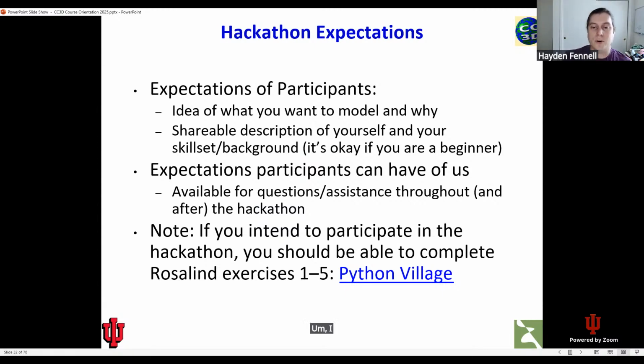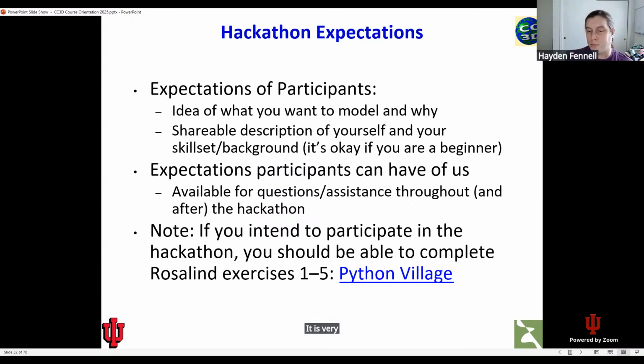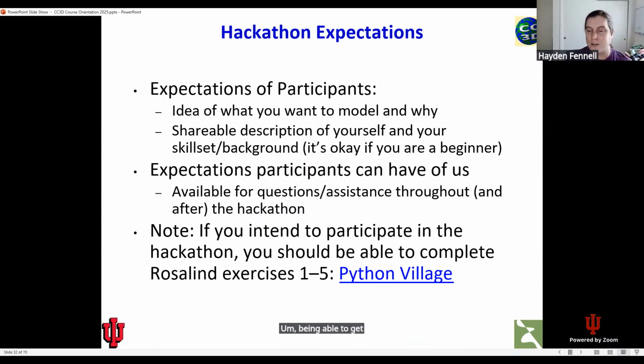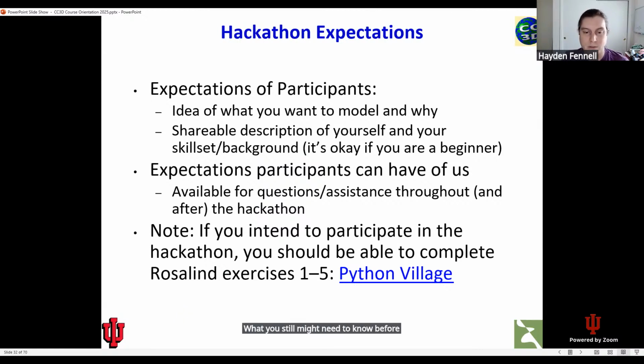I mentioned before this Python Village course. If you do intend to participate in the hackathon, it is very useful to be able to complete those first 5 exercises. Again, you don't have to be able to do that to participate in the hackathon, but if you're hoping to help with the programming process in particular, being able to get through those first 5 exercises in the Python Village is a good metric for determining what you still might need to know before the hackathon starts.